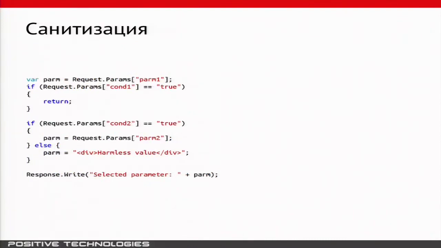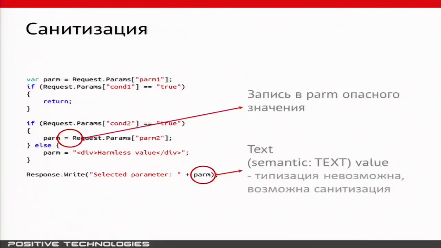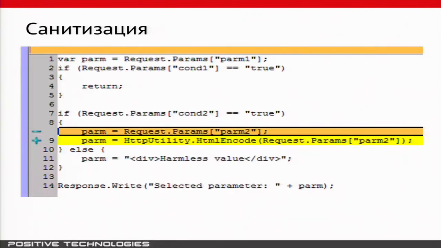That's where sanitize comes in, same examples, just the injection point has changed. Sanitizing the same harmful spot. So the injection spot changed, so the HTML grammar changed, so the semantic is random text here. So we cannot typify it, but we can sanitize it, because it should be safe from the viewpoint of HTML grammar and the text. So the patch looks even simpler.